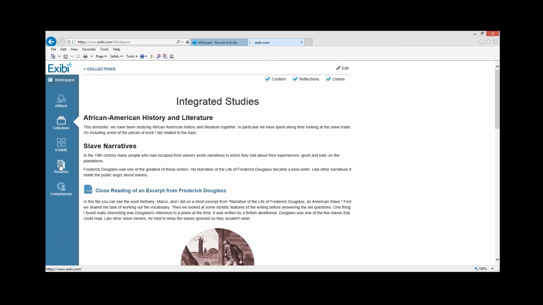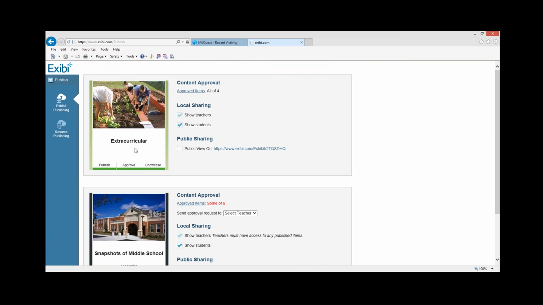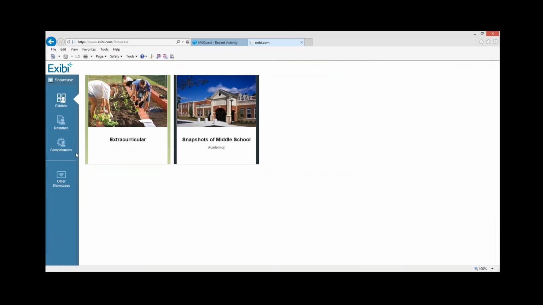When they're ready to share the work, if they would like to do that, they need to go into a publishing area to seek approval. So this is where they're going to request approval from their teacher. And finally, if the teacher does give approval, their exhibit will become part of the showcase, and this will be available for people that they want to or are allowed to share with.